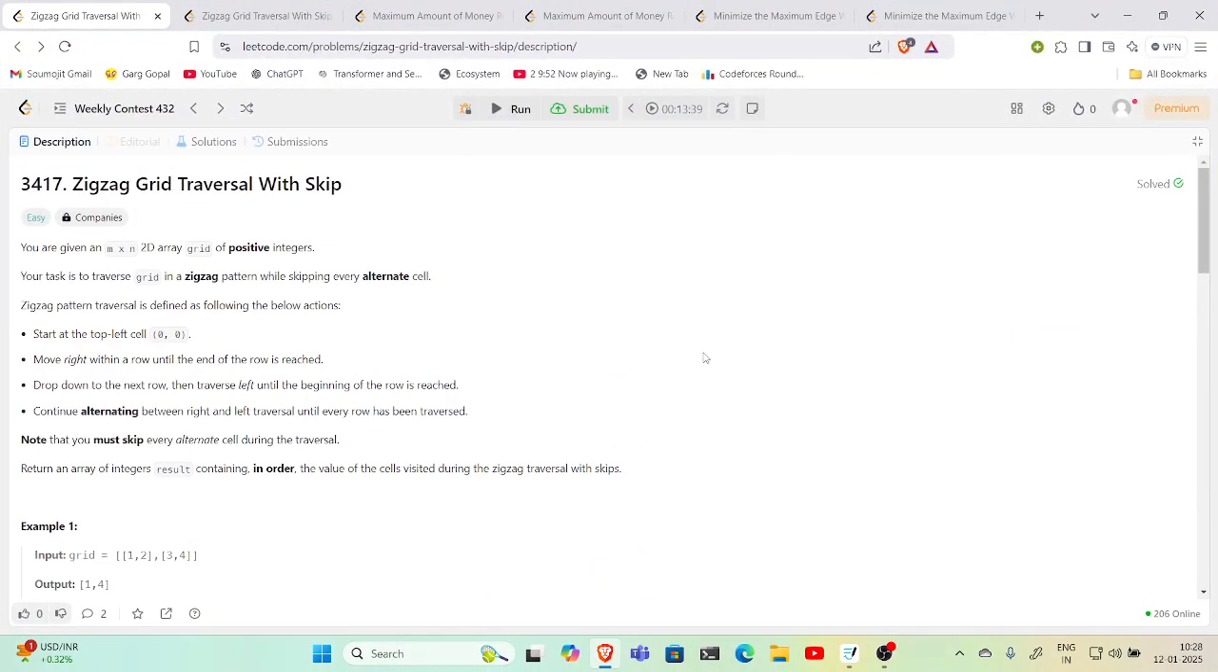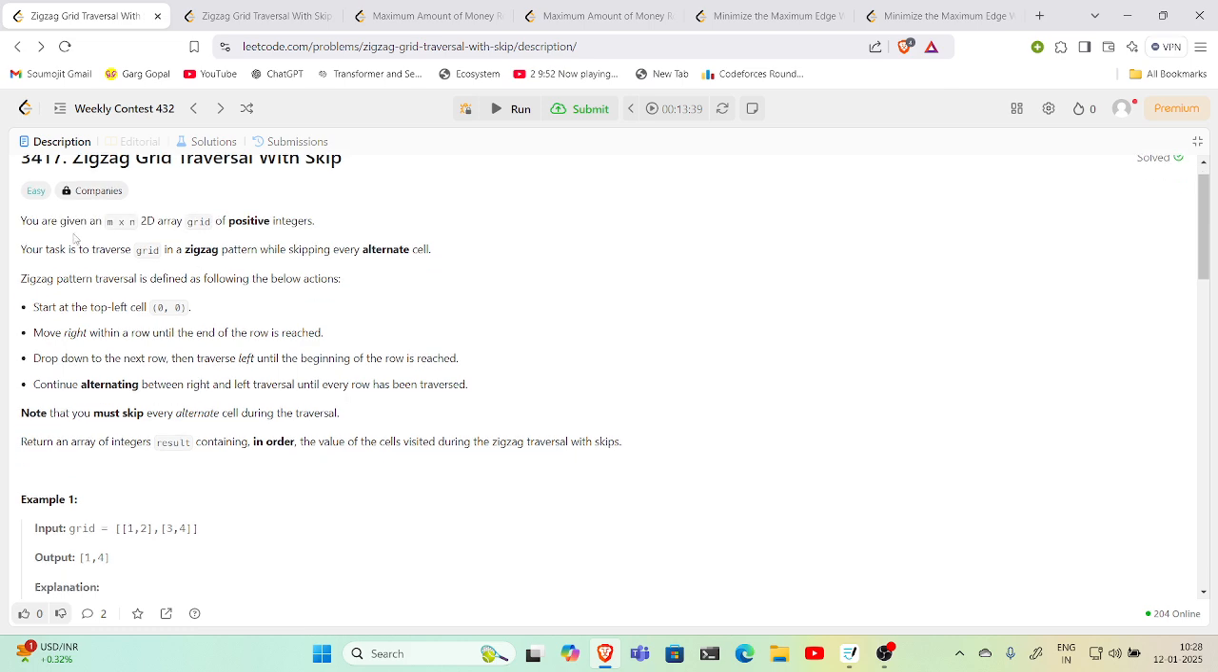Okay, so this is the first problem of the contest. The name of the problem is Zigzag Grid Traversal with Skip. It says that you are given an m cross n 2D array grid of positive integers. Your task is to traverse grid in a zigzag pattern while skipping every alternate cell.